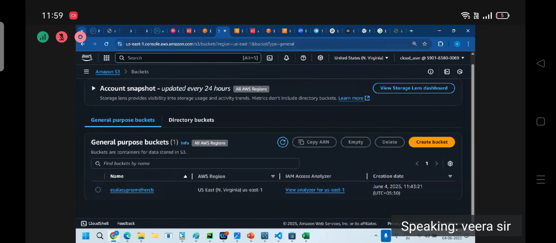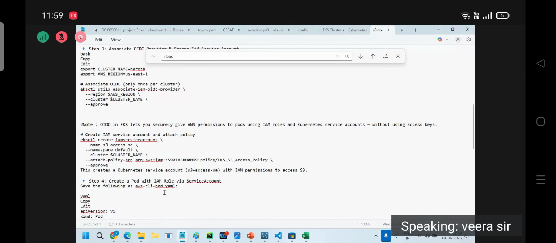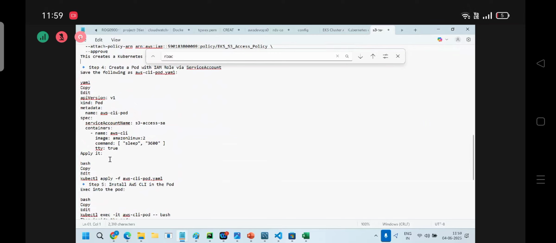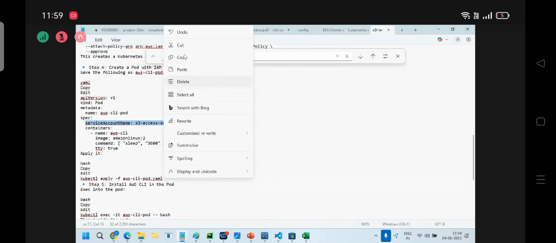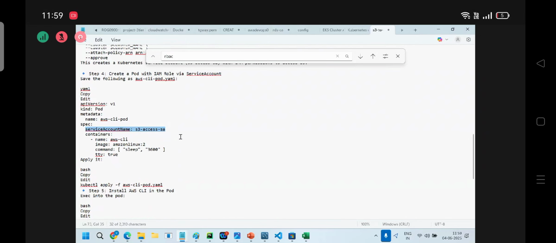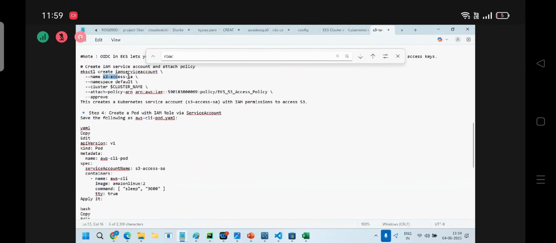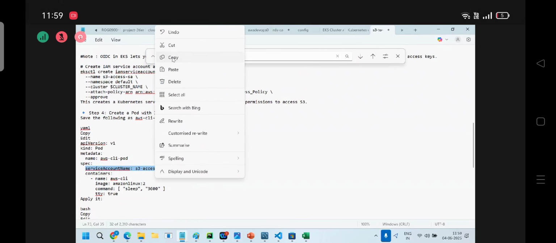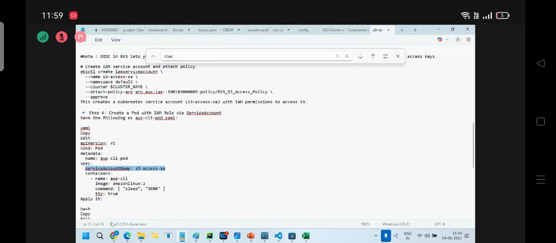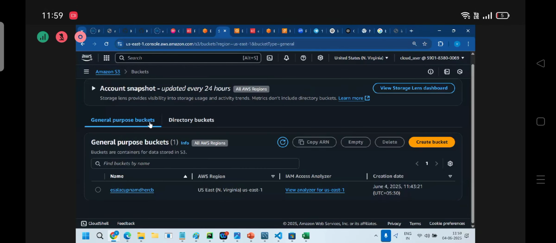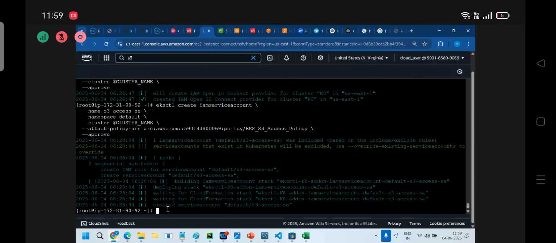Let's now create a YAML file. Same, I'm going to create a YAML file now, just to add to this existing YAML file. I have created a service account, name is S3 access SA. You can give any name, no problem. Service account created, I'm using the service account. Service account inside already has attached permission for S3. Let's go, kubectl get pods.